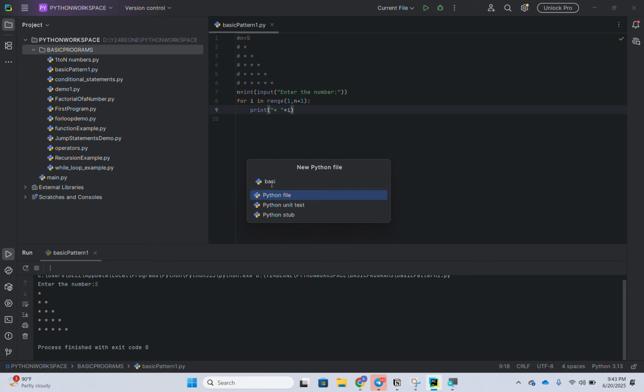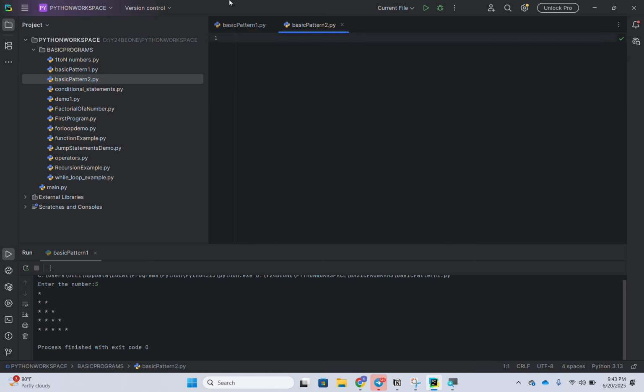So, basic pattern. Basic pattern 2. So I created a file. Okay, so now I want the pattern in such a manner that, say, I'll cover 2 examples now.